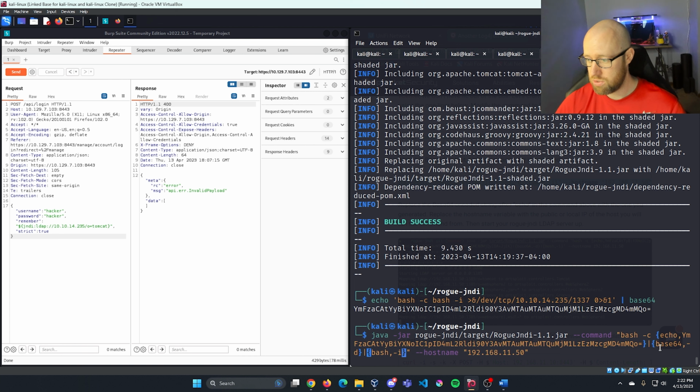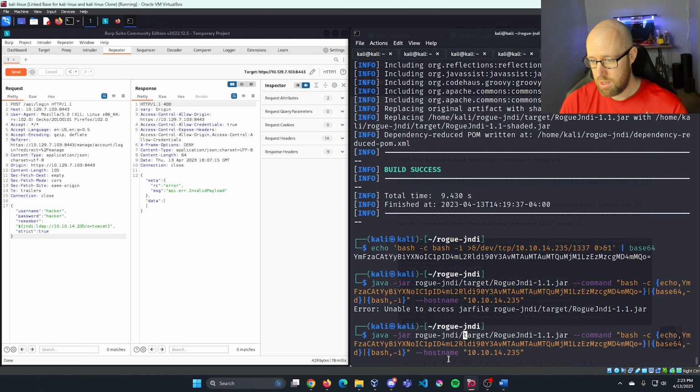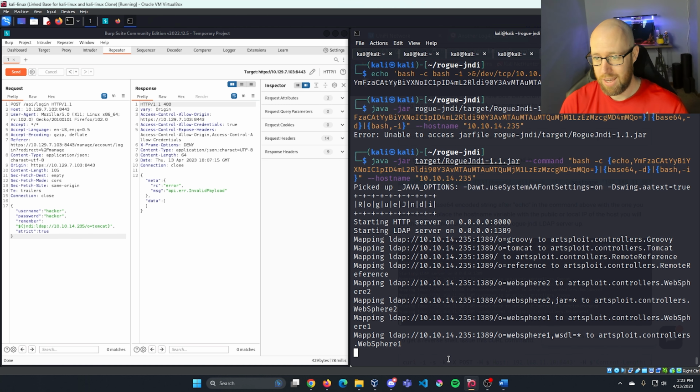And then the final thing is going to be the base64 -d and bash -i, and we need to change this IP address. And this is going to be our tun0 IP address of 10.10.14.235 for me specifically. Everything looks good. I'm going to go ahead and press enter. And it says it is unable to access our jar file. And that's because we are already within that target. So after we remove the folder that we are already in, let's press enter again. And it is going to start mapping out our payload.